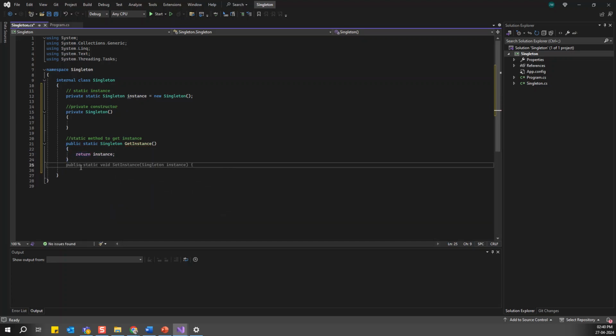So we did all three steps here, right? We created one private static member. We have our constructor as private. We have created one method to get or return the instance. Now let's go to our program.